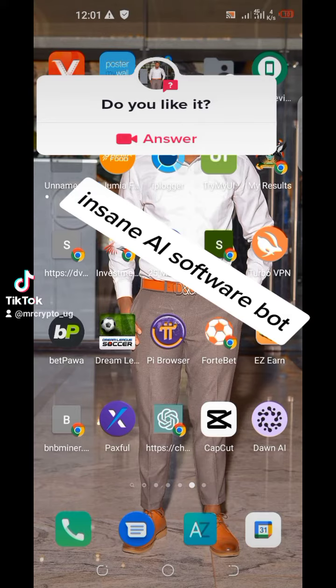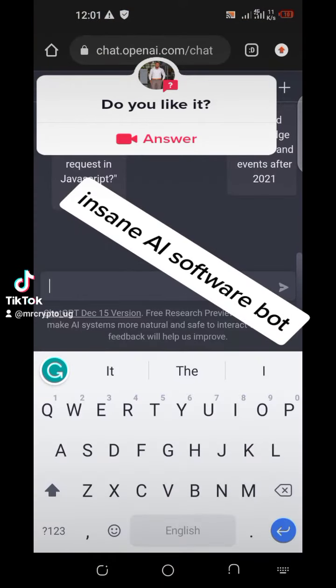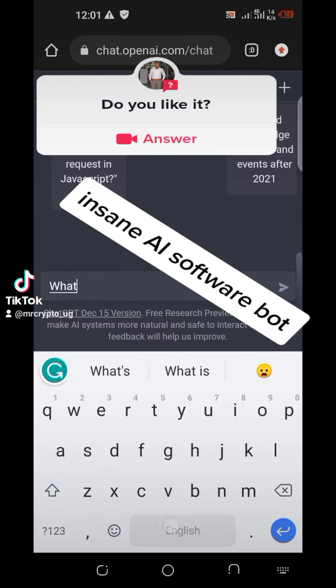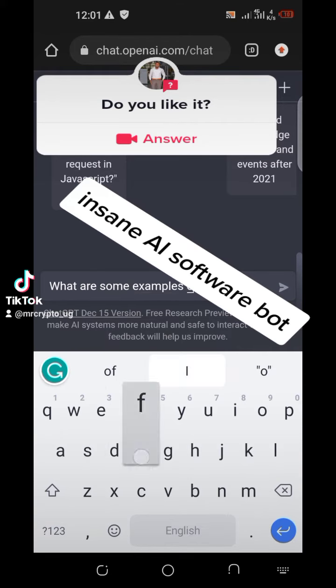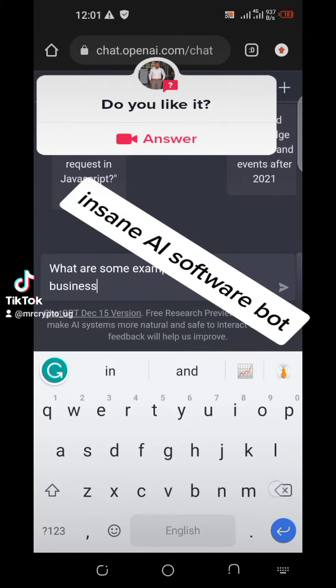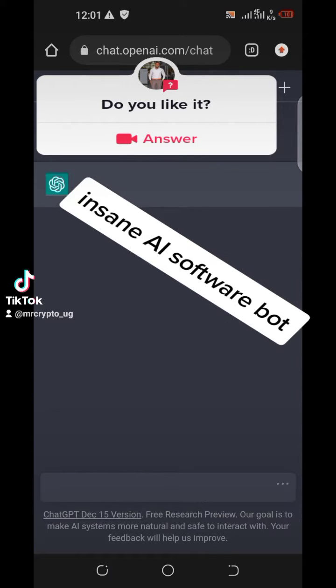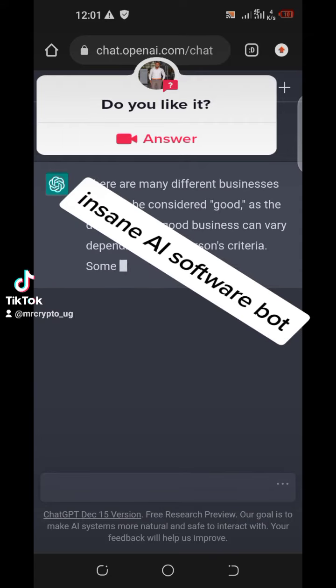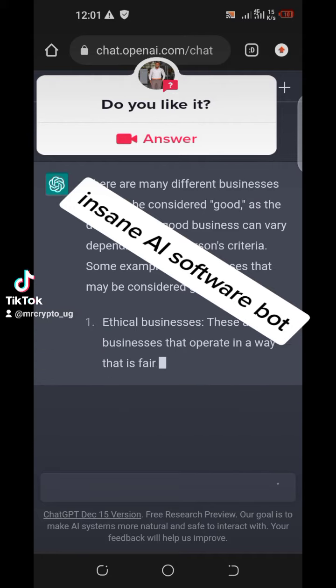It's called ChatGPT. It's a software bot. What it does, for example, if I want to say, what are some examples of good businesses, and you send it, it will give you answers exactly. If you want to write an essay, you can use this bot. It's a software bot called ChatGPT. It is free of charge.